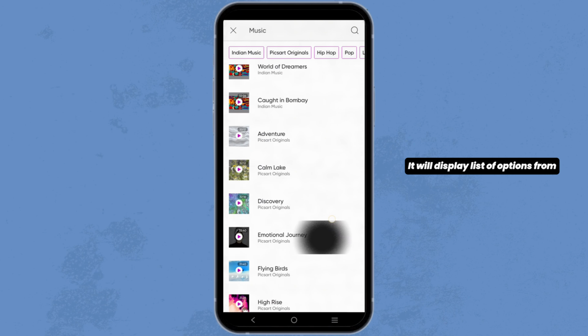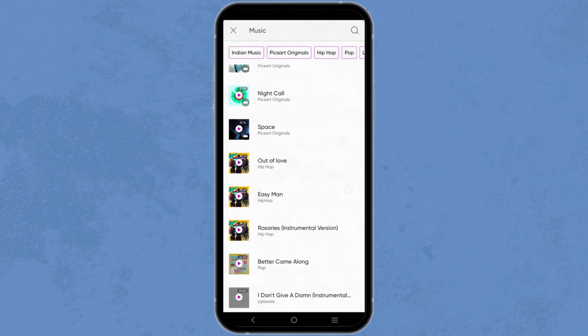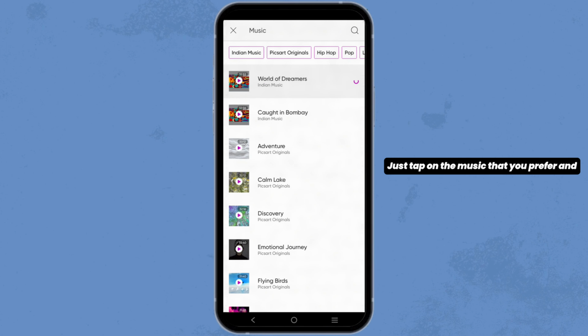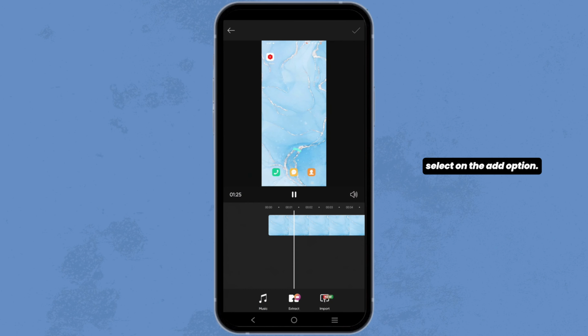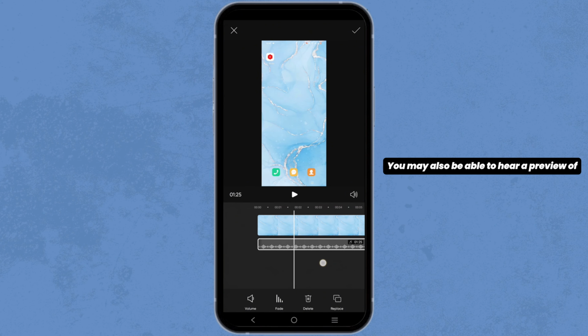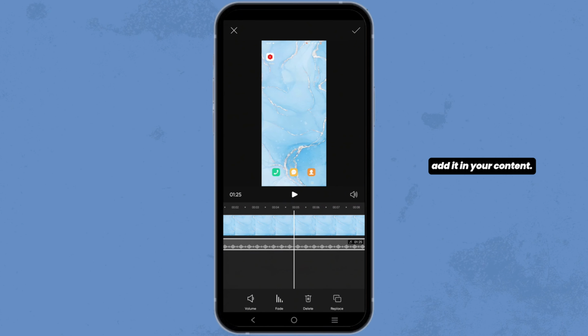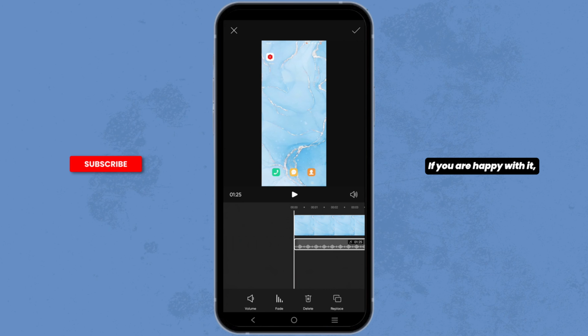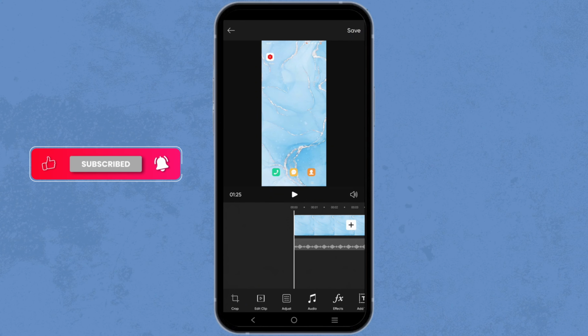It will display a list of options from which you can select. Just tap on the music that you prefer and select the add option. You may also be able to hear a preview of the music before you add it in your content. If you're happy with it, just tap on the tick mark.